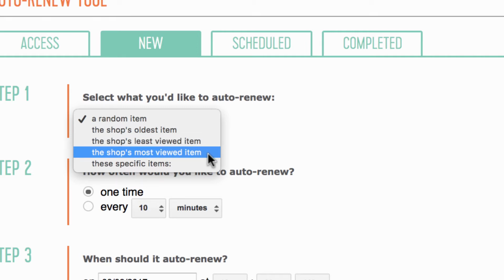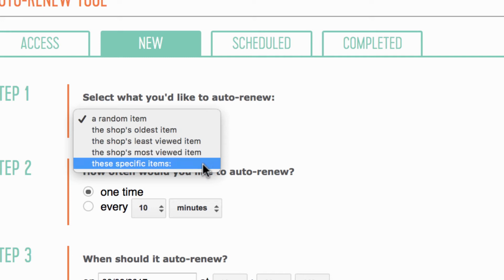Okay, and then we've got the most viewed item. Now renewing your most popular item is really cool because you already know people like that item, so by renewing it, you're getting it out there to even more potential buyers when they see it in search results. And using your most popular item to draw buyers into your shop is great because then, once you've got them into your shop, they'll start browsing through the rest of your listings as well. So this method is, for good reason, one of the most popular uses of the Auto Renew tool by Etsy sellers. Okay, and then last we've got specific items.